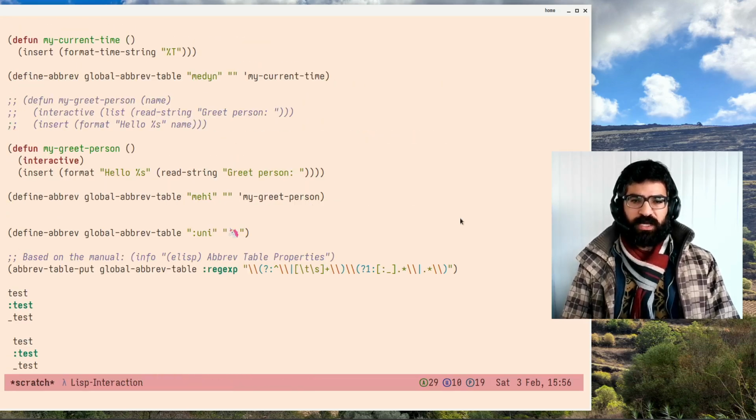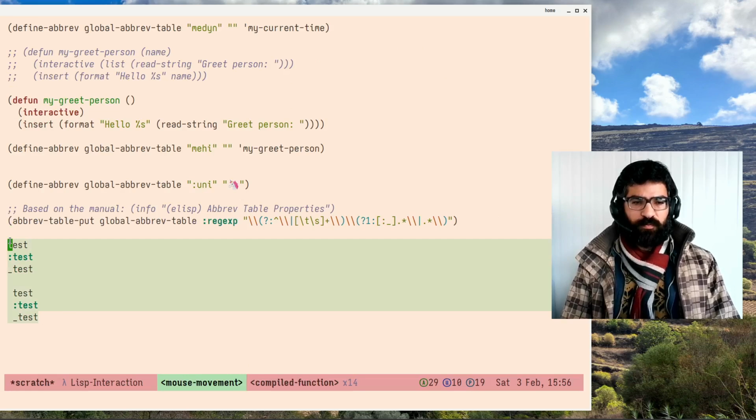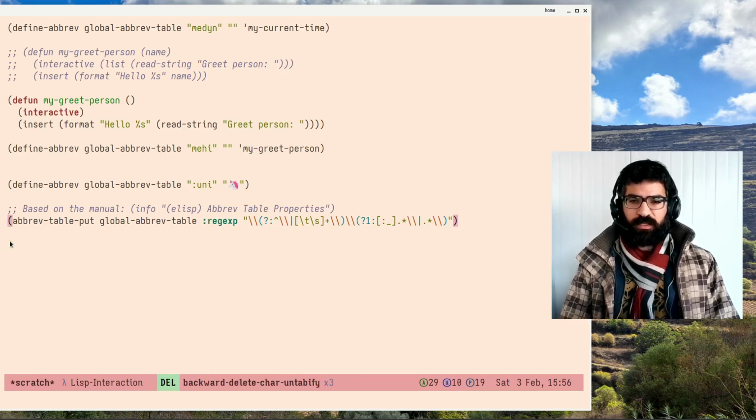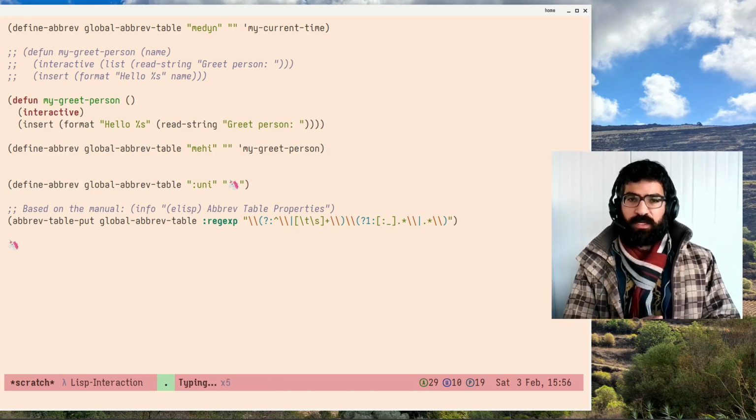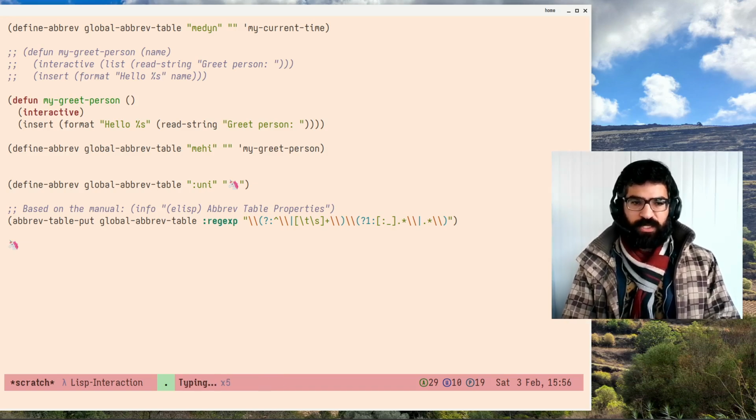This is the idea. So let's see this in practice. Let's remove that, and let's evaluate this. And let's go back to the unicorn over here, and let's see what we can do. I will type uni space, and now voila, I have the emoji inserted instead of the abbreviation.